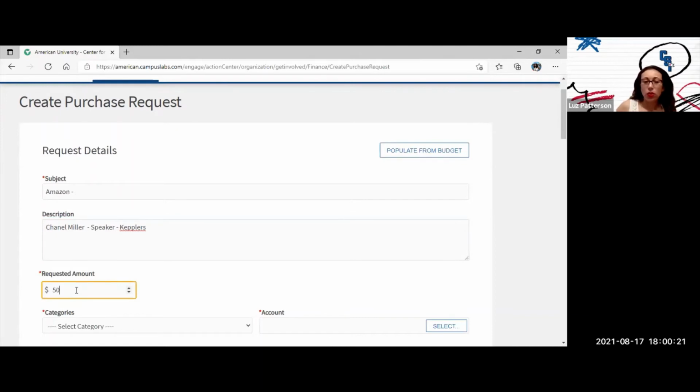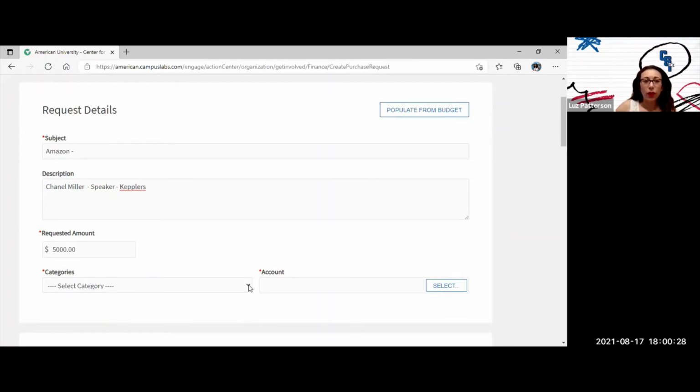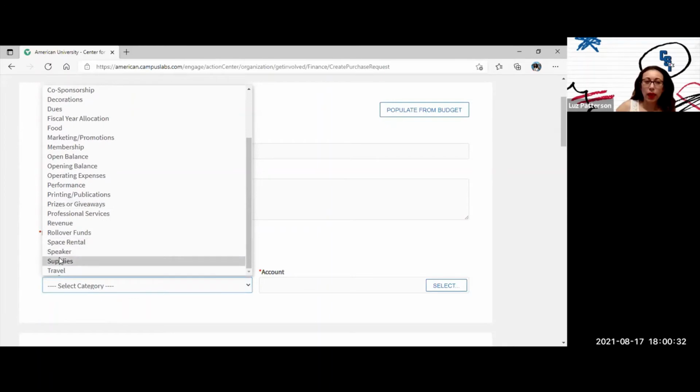And the next is just the amount. So say we're going to pay $5,000 to this speaker. For the category, you have different ones depending on what it is. For example, if it's for the speaker, it is professional service. If you're just getting some service that is not necessarily a speaker, it could be a panelist or things like that, you can select professional service, or memberships, or food, things like that. If it's a subscription, you can use operating expenses, for example, or you can also use membership. Either one is fine. So you have plenty of options that you can select.